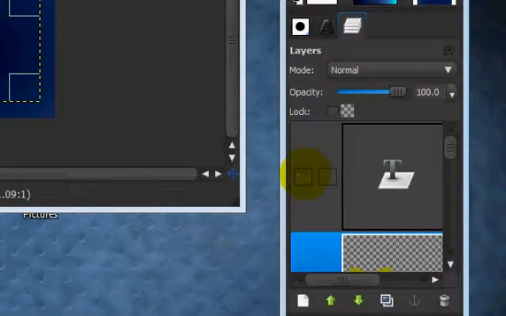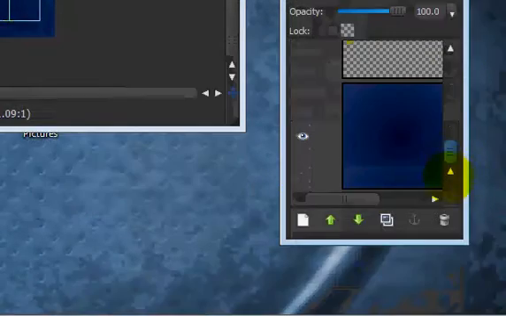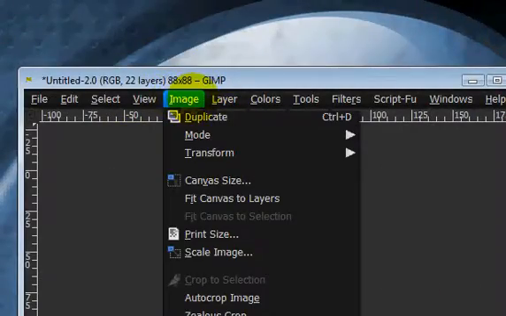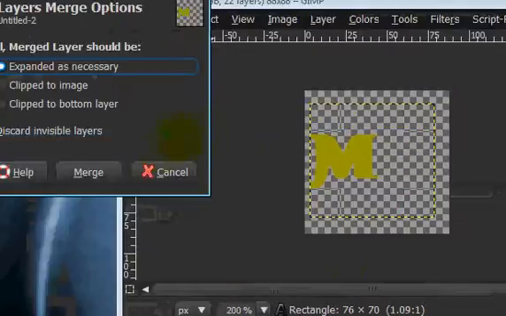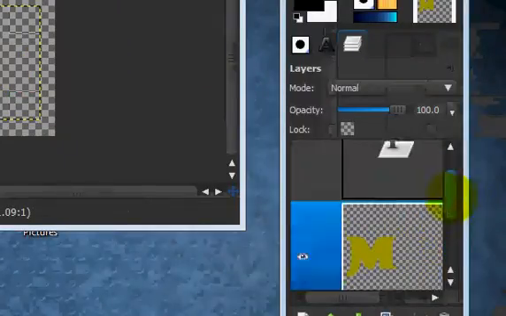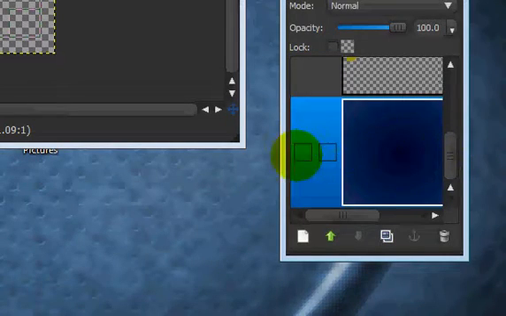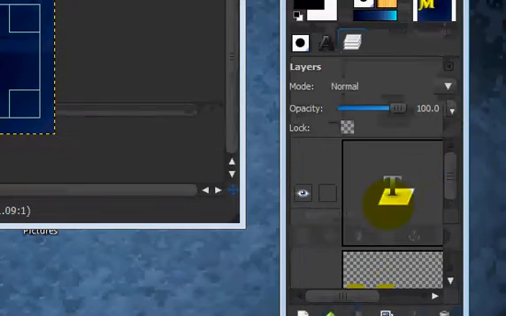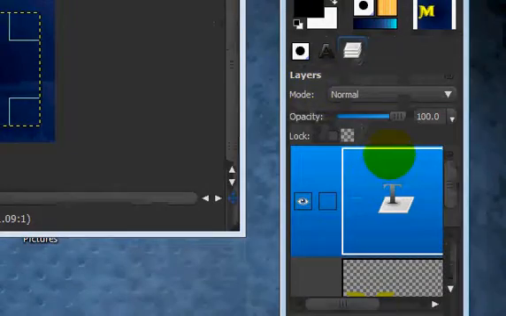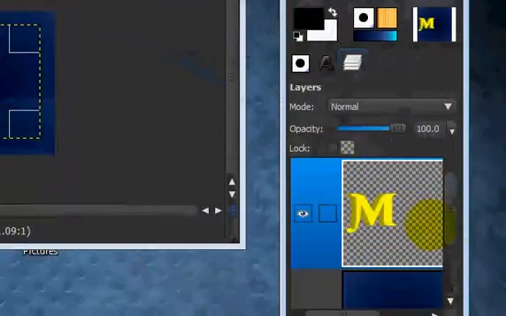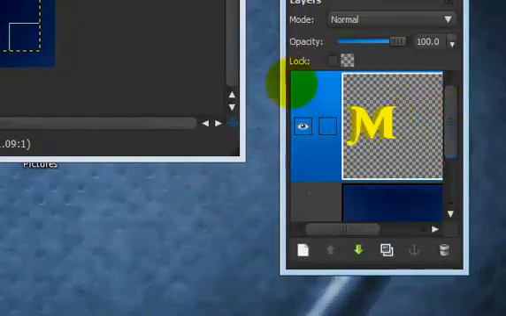And then uncheck this so that you can only see this. Then image, merge visible layers, merge, and you can see this stuff again. And then for this, you are going to merge down, and you have your first letter.